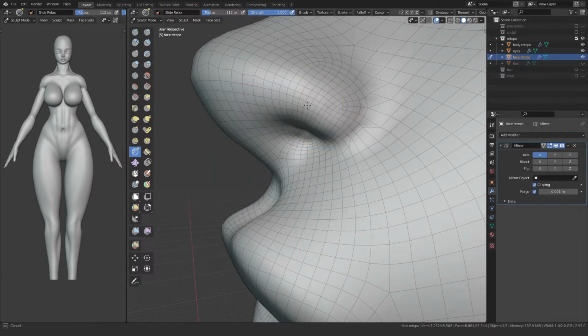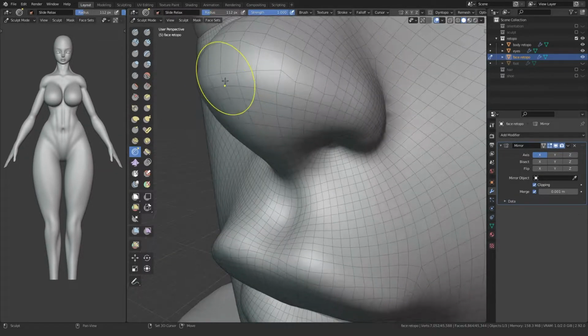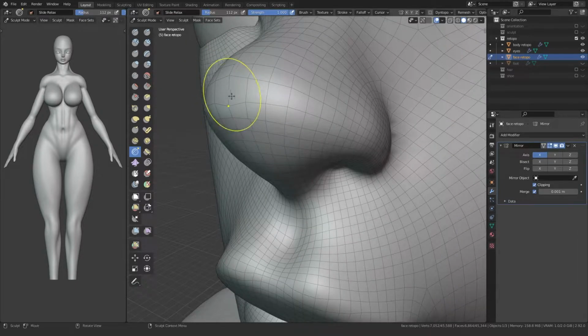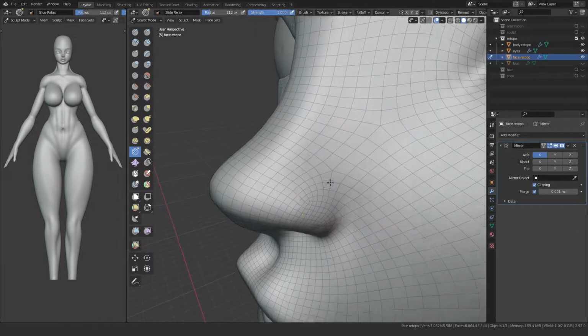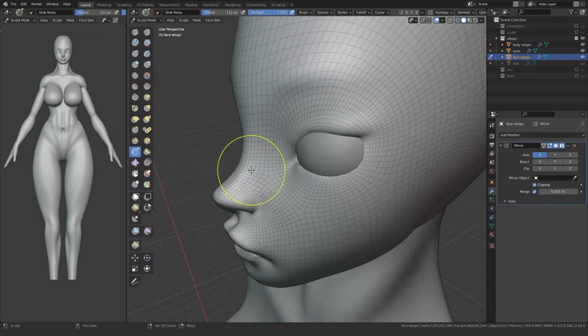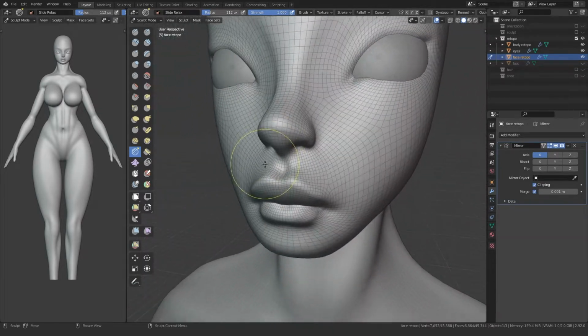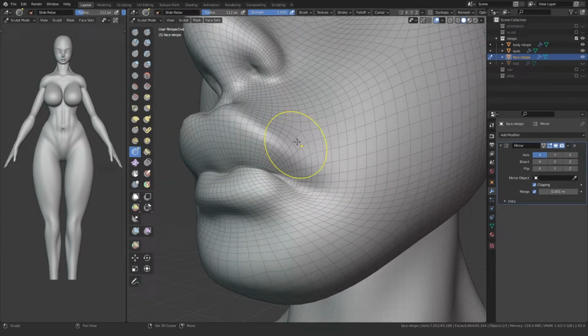So as you can see here, I'm just using the slide relax to just fix a little bit of the topology, so they're nice and even, and there's no weird quads.